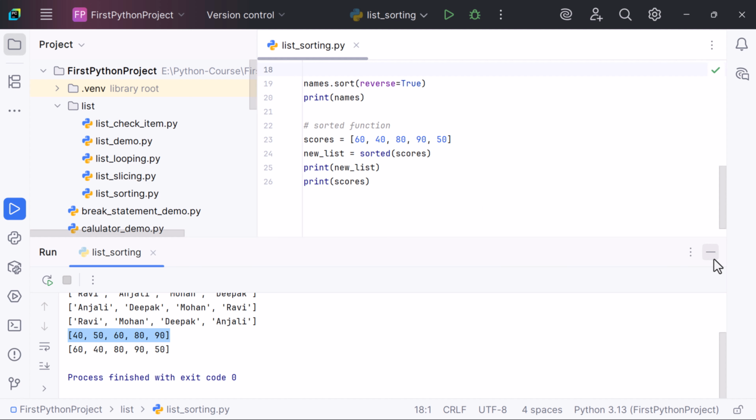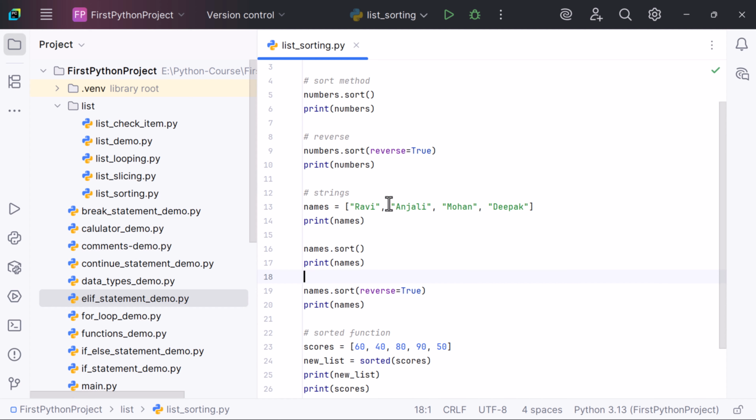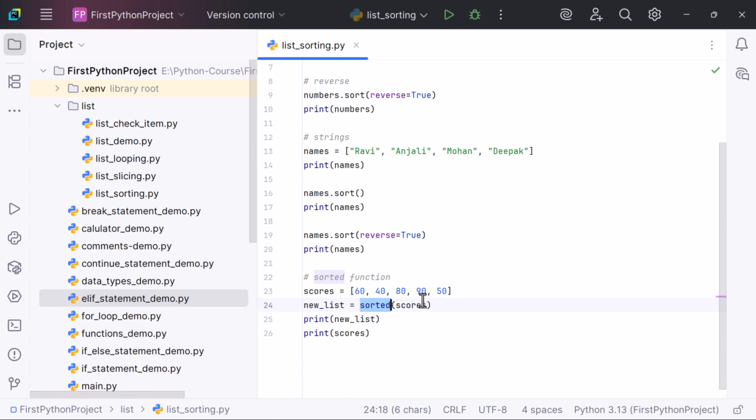Let's quickly review everything we learned. We created a list of numbers and strings. We sorted them in ascending and descending order using the sort method. We used the sorted function to sort without changing the original list. Sorting is a basic but powerful operation, and Python gives you all the tools to do it with just one line of code.